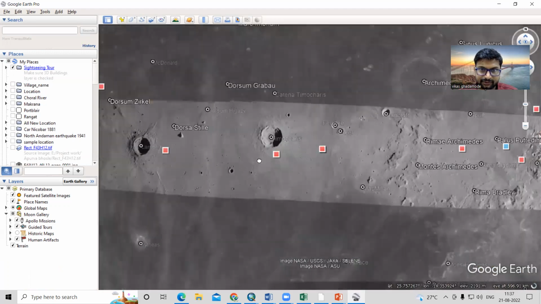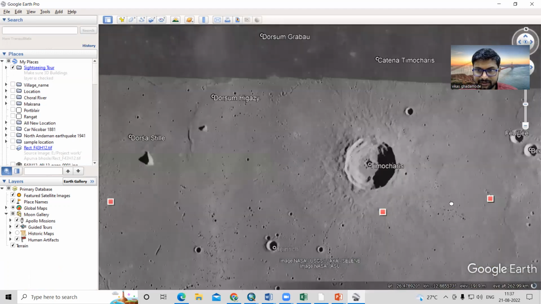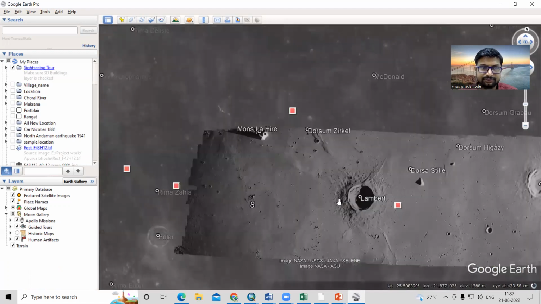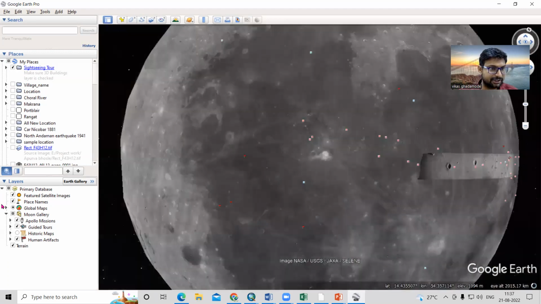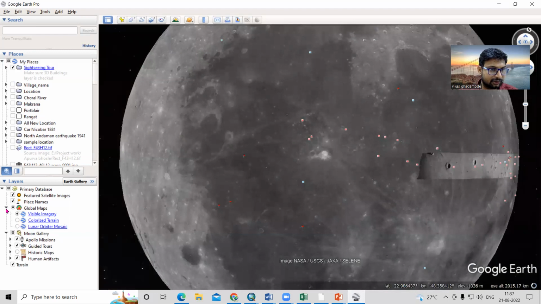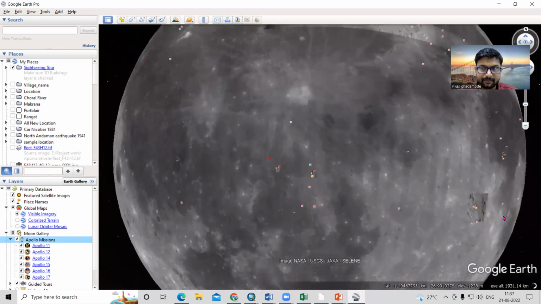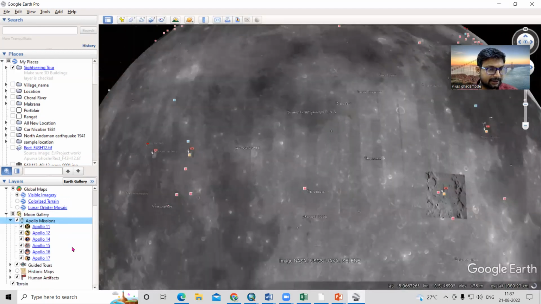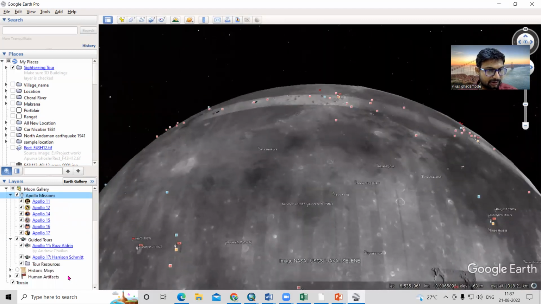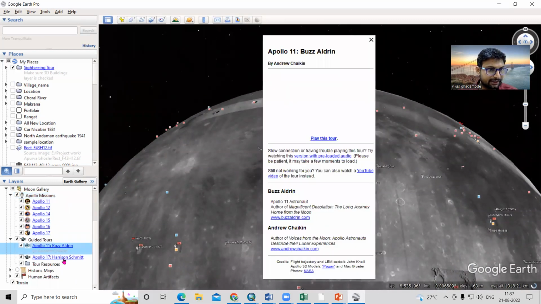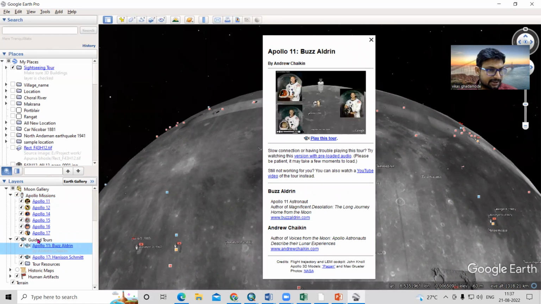So this way we can see the moon also. More information is given here about the global map, then the moon gallery, then the Apollo mission. If you click on the Apollo mission, we'll get the information about the Apollo mission. So there are many things to explore. If you want to listen about the Apollo or any mission, we can listen from here also. If you click on the tour, we can hear the information from here also.